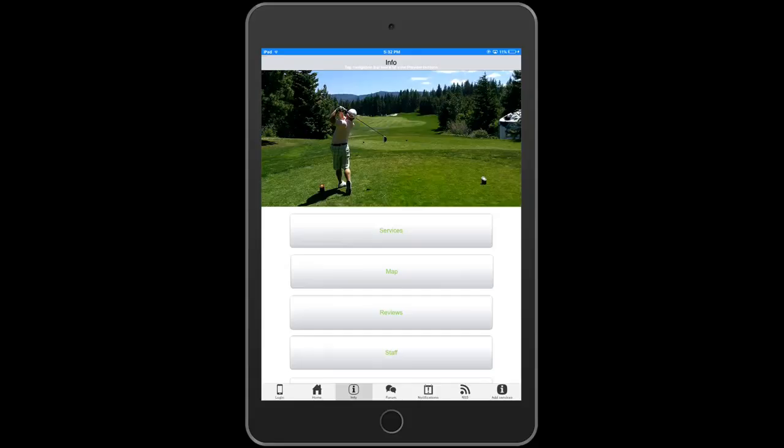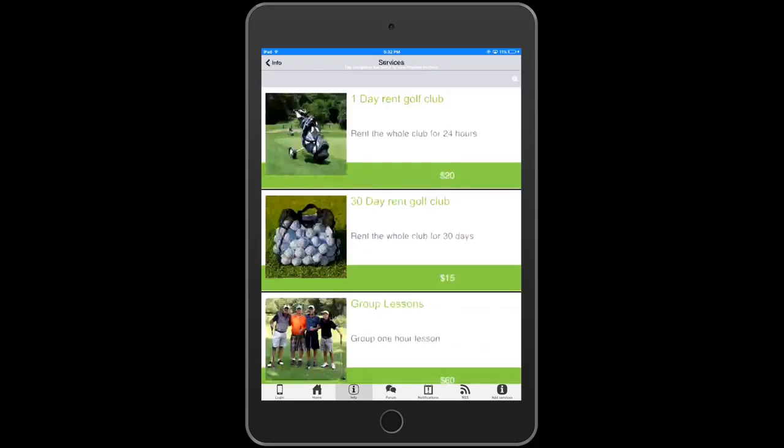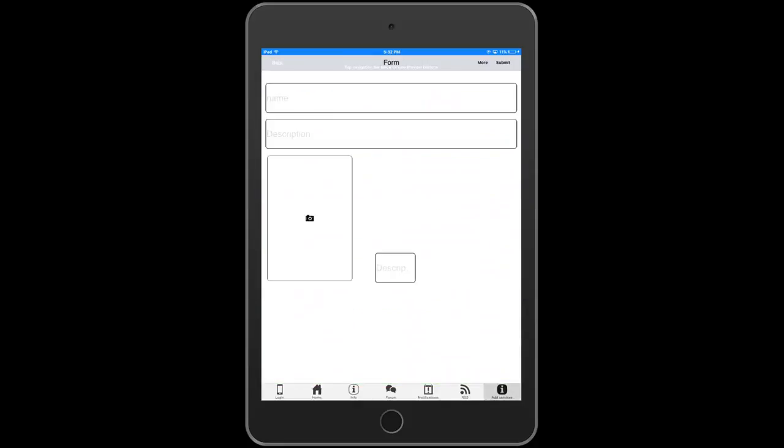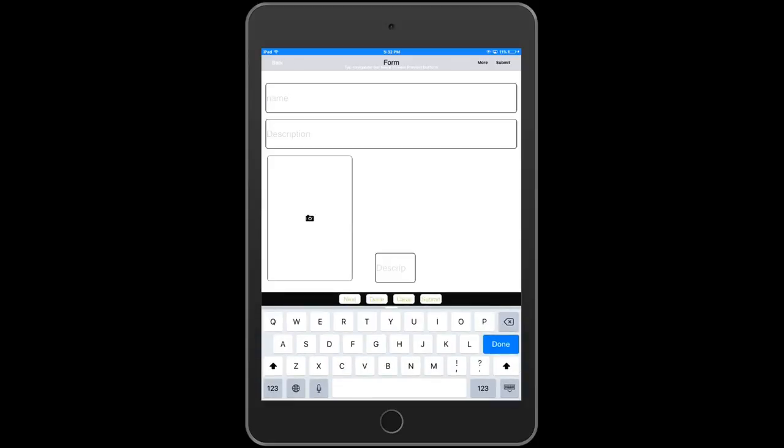So open your app and click the list of services. Here it is. Now, in order to add new services, click Add Services button and type in some test information just to check how it works. New service test, description, test.